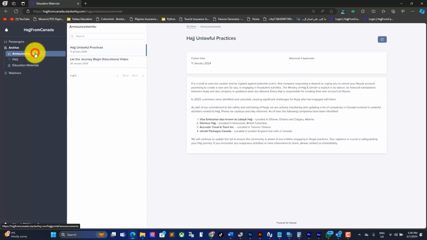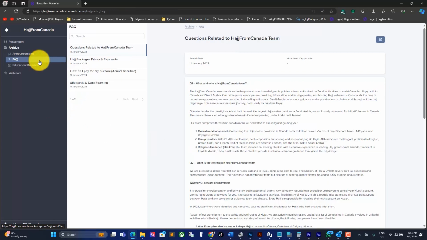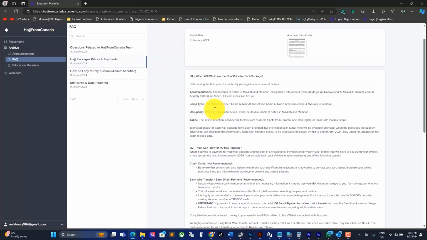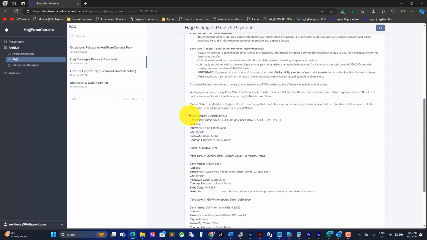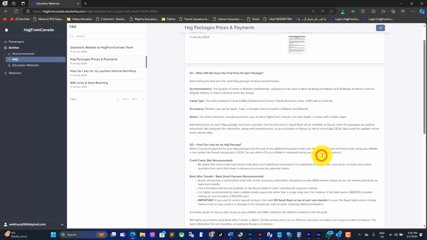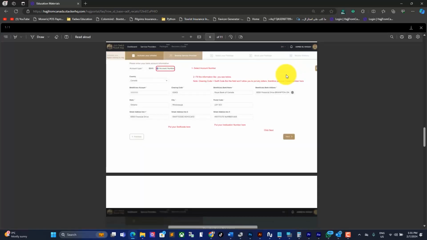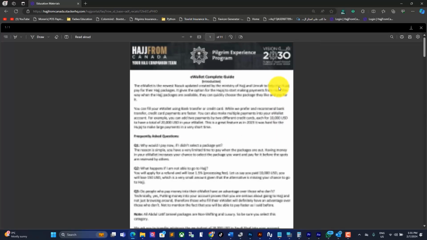Archive, there are 3 options under Archive: Announcements, Frequently Asked Questions, and Education Materials. The announcement section is where we will put all the important announcements that we want you to read. The Frequently Asked Questions section is where we put important questions and answers. For example, if we go to Hajj package prices and payments, you will see all the payment information on Nusuk, including a full guide on how to activate the e-wallet and how to make payments into your e-wallet on your Nusuk. If you click on the attachment, you'll be able to download the file or print it.